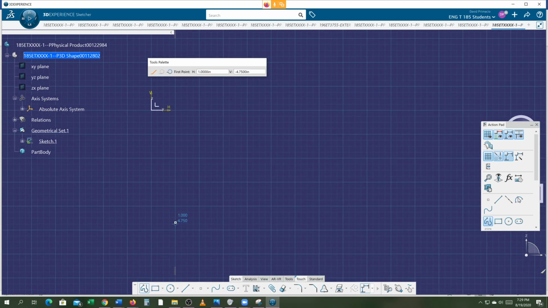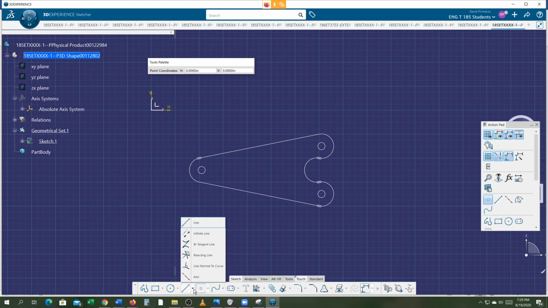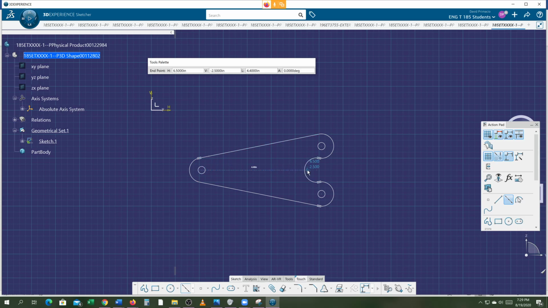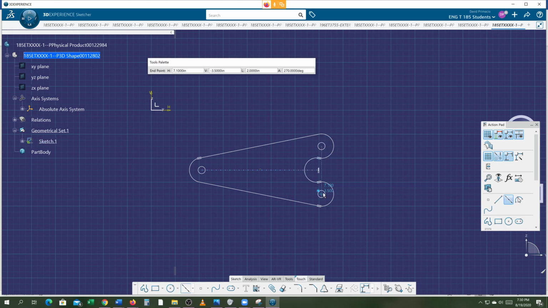use profile. What I would do is create a line, a curve, a line, a curve, a curve, and another curve. And then I would create the circles, like so. And then I would create an axis from this point to this point, and an axis from this point to this point.